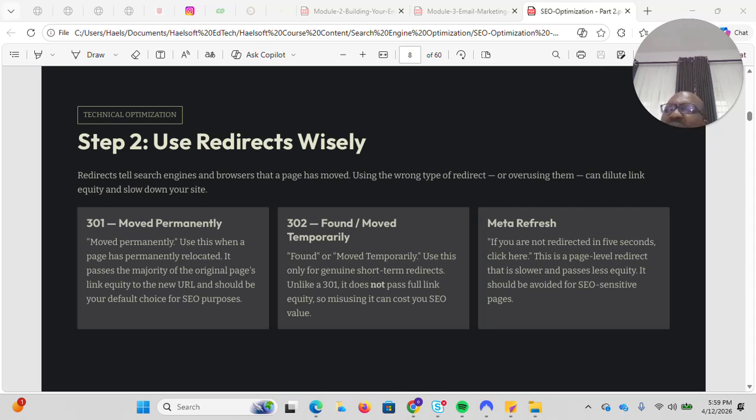So we have different types of redirects. We have 301 redirects and 302 redirects. A 301 redirect means moved permanently. You are telling the search engine that this particular page does not exist anymore, and it has been moved permanently to this other page. A 302 redirect means found or moved temporarily. You are telling the search engine that this page has been moved temporarily, so it does not pass full link equity. Misusing 302 redirects can cost you your SEO value.